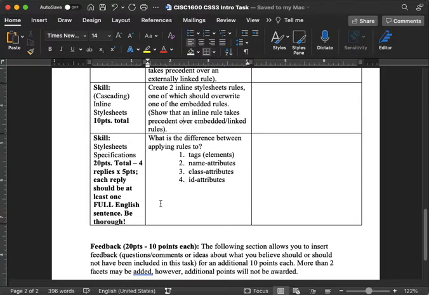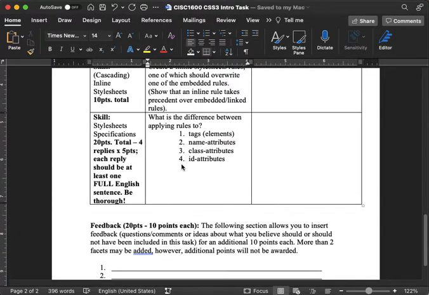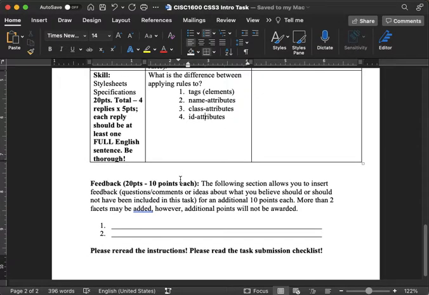So now, this last part, 5 points each. I'm asking you the following: the difference between applying rules to tags or HTML element names, attributes, class attributes, and ID attributes. Now, the answers to these can easily be found in your HTML material. And the reason why I put that there is because once you combine style sheets with HTML, you'll see how the effect can affect many different elements or many different components, or just one component. So you have to know exactly how you're doing things and why you're doing them that way. Okay, so that's a slight HTML throwback, but by now you should know what it is.